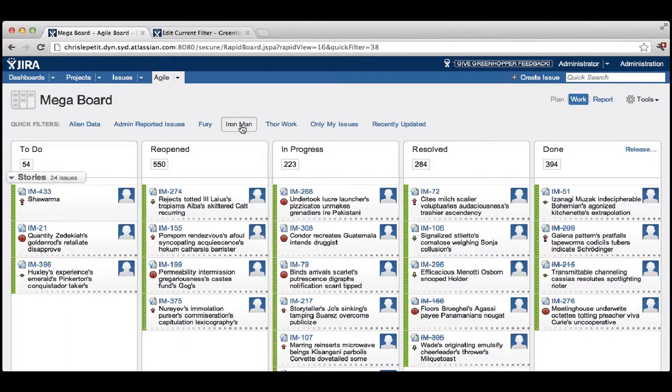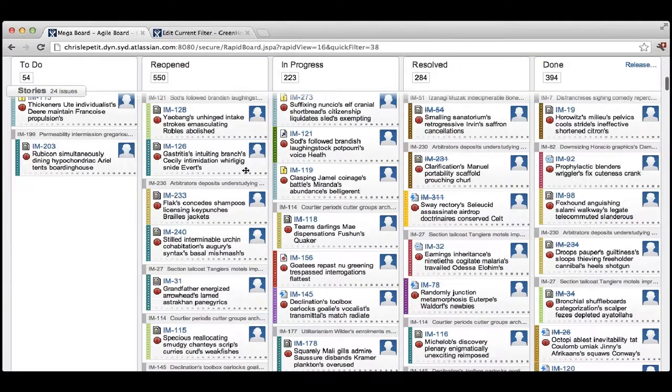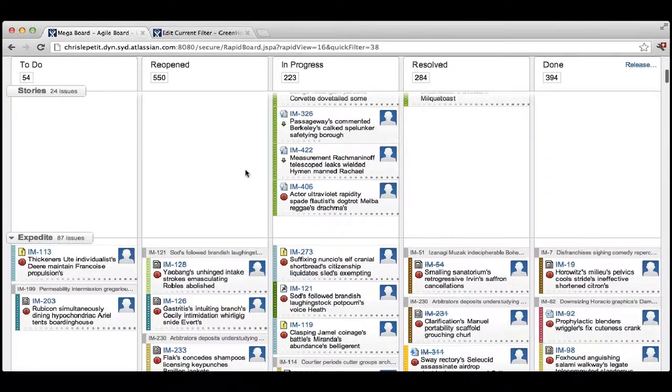If you've got one team that is consistently using the board with that quick filter on all the time, perhaps what they should be doing is setting up a separate board that only looks at the data in that filter. If we look at this, we've got a much smaller board. We've actually only got 100 or so issues in the top 2 columns. Maybe that's all we need to look at.